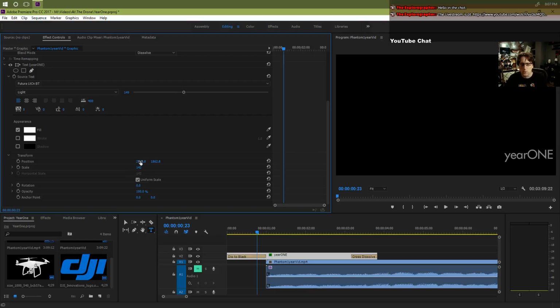So what we want to do is we want the text to slide in. So we're going to move the text off the screen, just like that. And then we're going to click this little stopwatch. This little stopwatch next to each one of these tells Premiere to turn on keyframing. So we're going to turn on keyframing. Immediately you're going to see this little diamond light up over here.